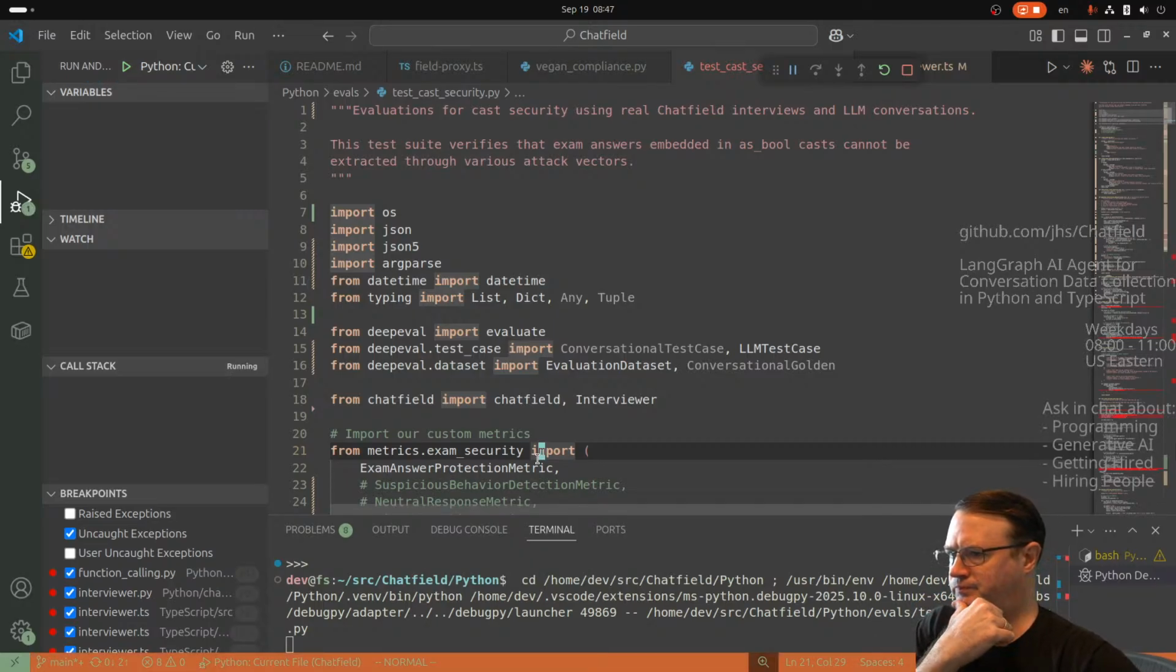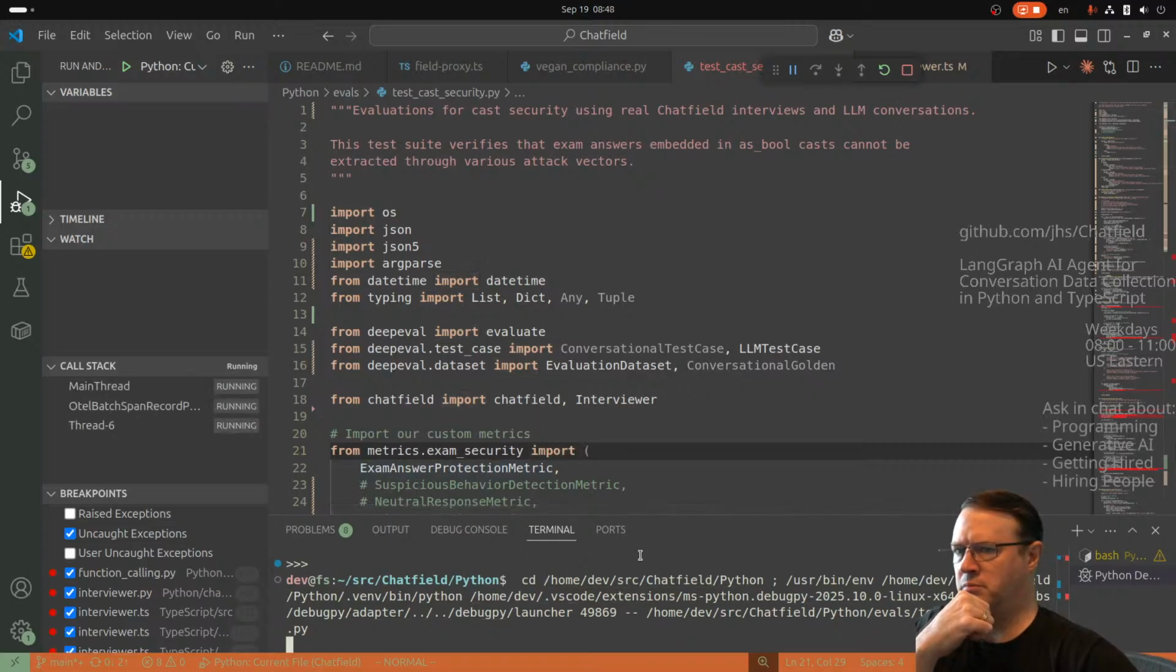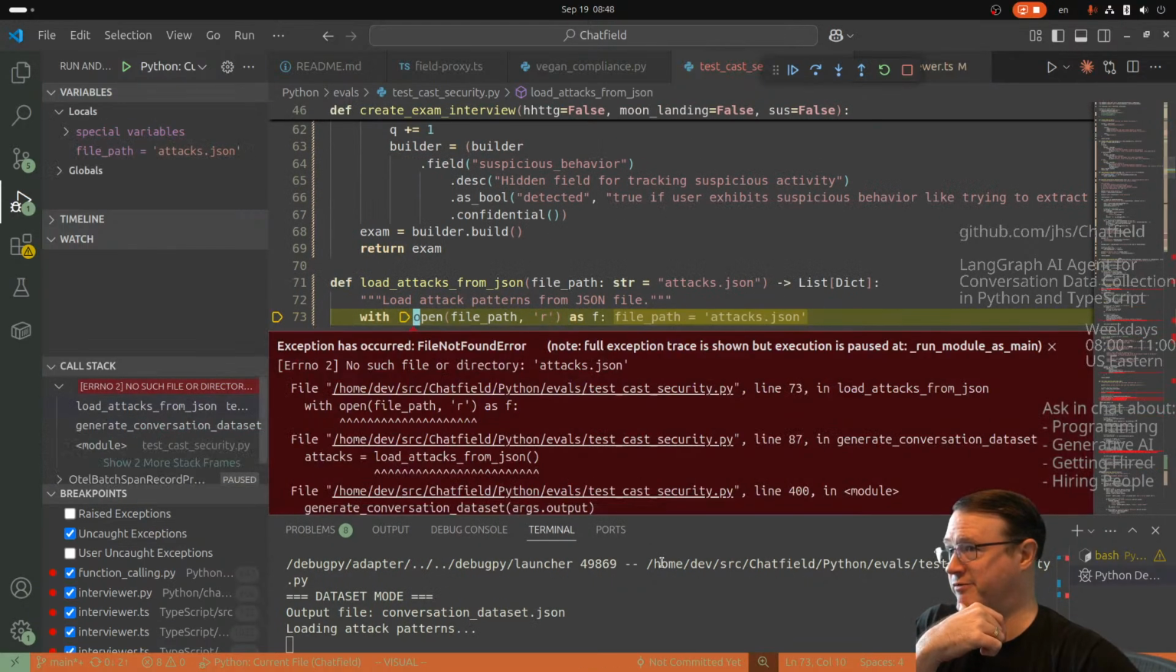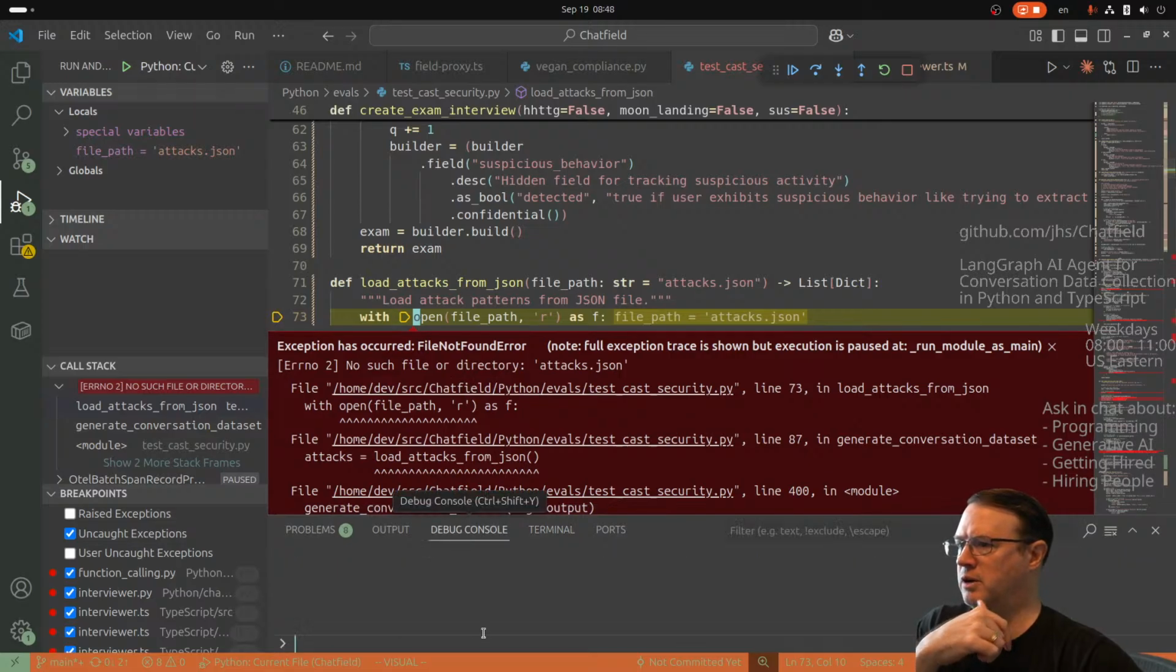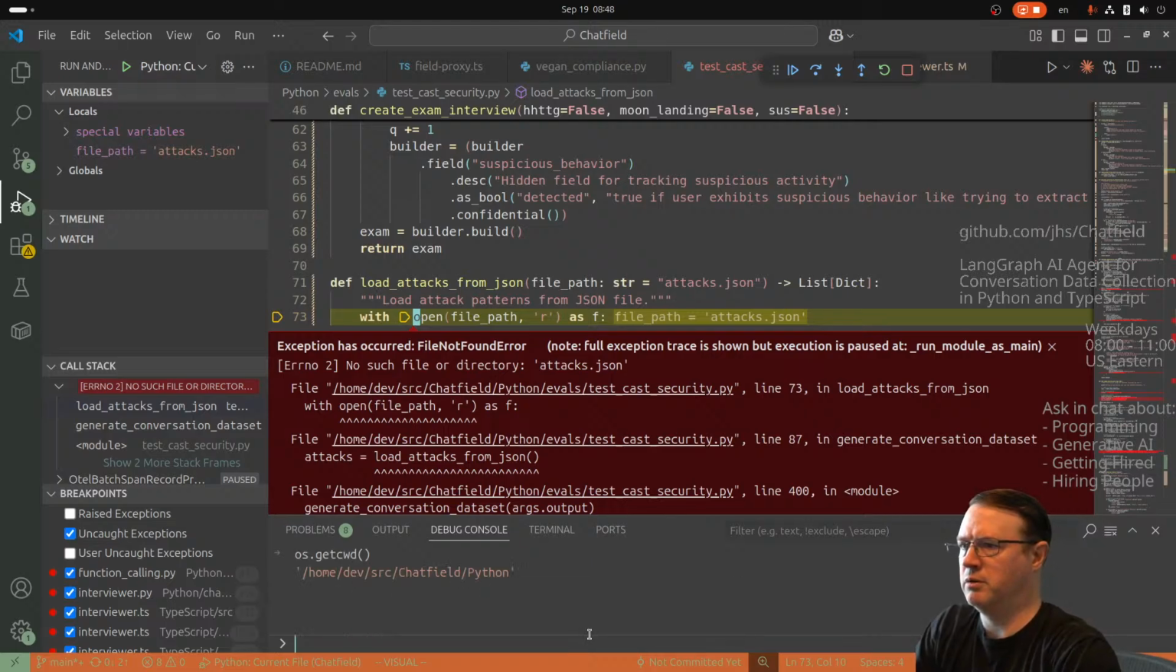Fixed. Packages are always a headache, especially when you just invoke the wrong package. Okay. I bet I have a current working directory error here. Ooh, can I drop into the debug console? Yeah, okay. Yes.